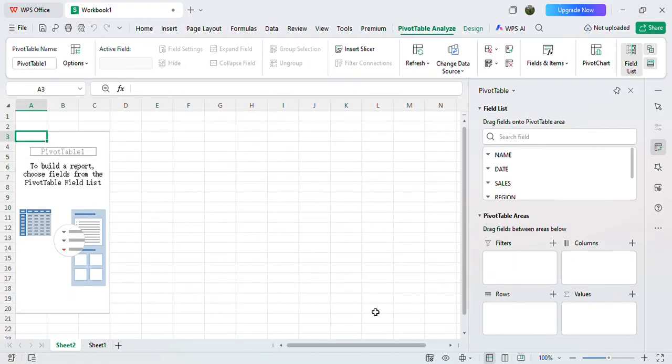After clicking OK, we'll be having two sides. We have this side here, written pivot table 1, to build a report, choose fields. Then on the right side, we have pivot table fields. One thing here is we have pivot table areas. For example, you can see we have drag fields between areas below. We have filter, column, rows, and values. So the only thing you are required to do is to just drag.